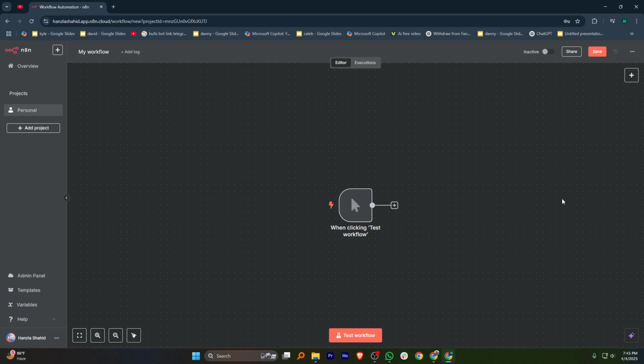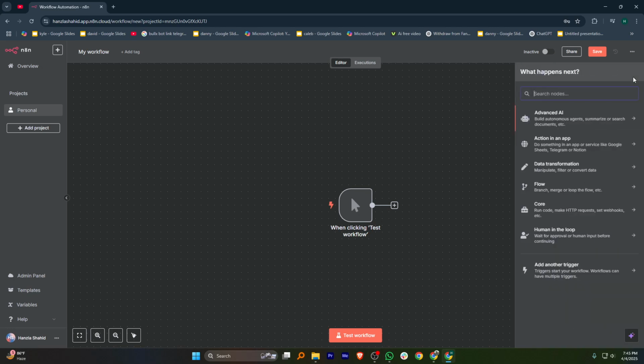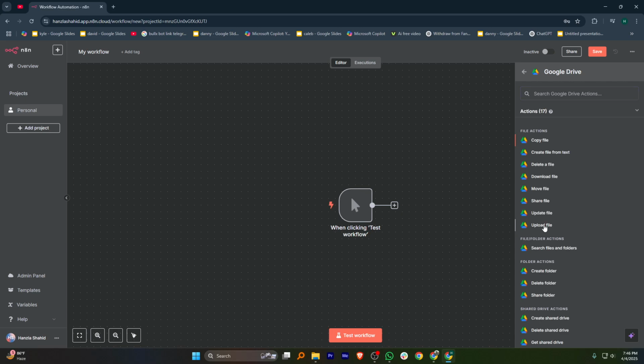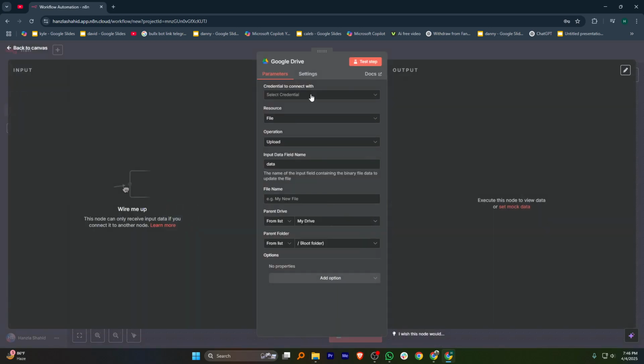First, go to N8N and log into your account. Now, click on the plus icon at the top right corner to create a new workflow. Then, search for Drive and click on Google Drive. Now, click on Upload File. Next, click on Select Credential and choose Create New Credential.